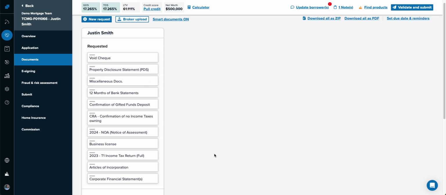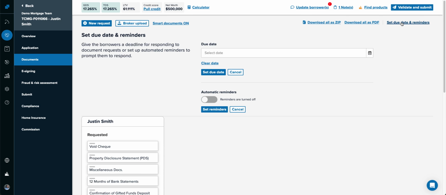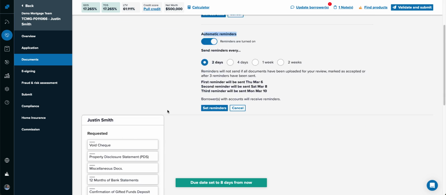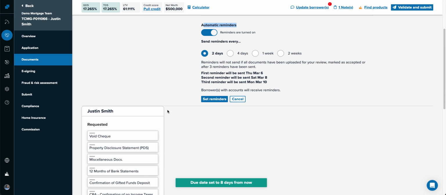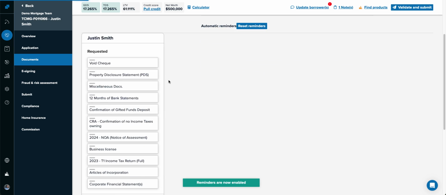Another piece of great communication and consistency is, obviously, that you can set the due date. That's not so crazy fun, but I love this feature, the automatic reminders. For me, this was key: consistent messaging on deals, especially if it's a purchase, you want to keep up with the client. So I'm going to set the frequency for the reminders to go out every 2 days.